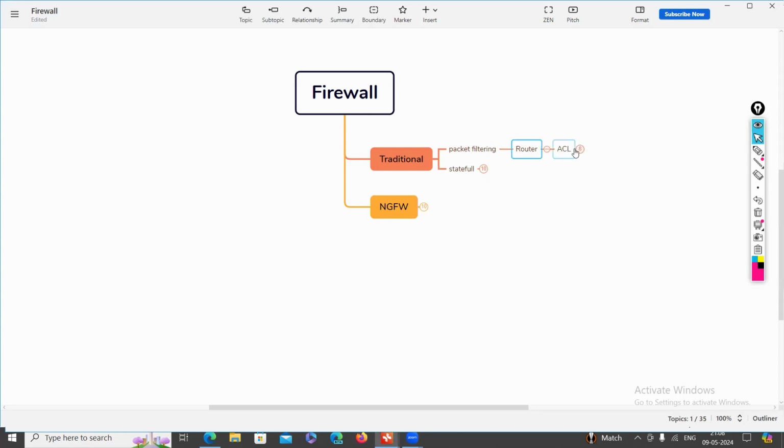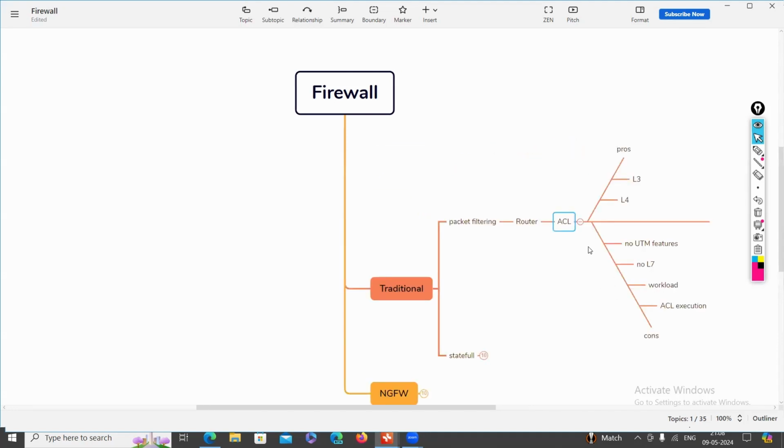So again, you can control the traffic by creating an ACL in a packet filtering firewall as well. In a traditional firewall, by creating an ACL, you can just filter the traffic, right? And the pros and cons are, when you have a packet filtering firewall, you can filter the traffic based on the layer 3 and layer 4 filter. So layer 3 means IP based: source IP, destination IP, and network based: source network and destination network. These four filters you can use.